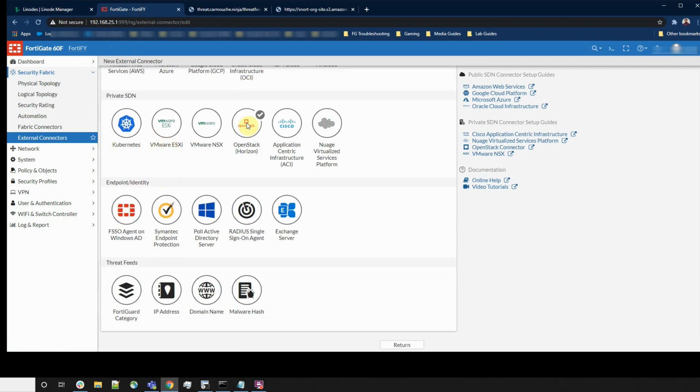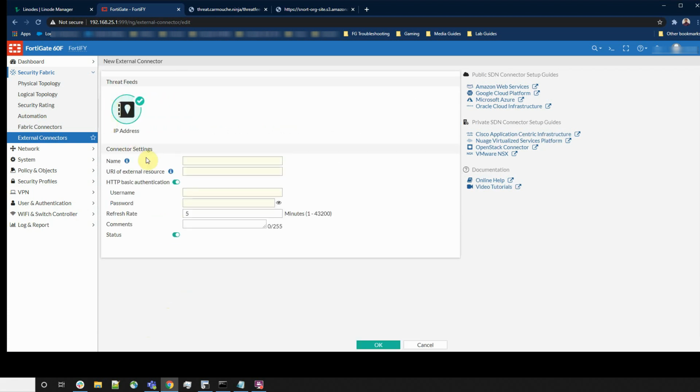But we're going to go ahead and create a new one. As you can see, there are multiple different connectors that you can put here. And we're going to go down here into IP address. Once we're here, we're going to put the IP address of our server. Mine's a public IP, but you could spin this up on a local server, and it'll work the exact same. You can also put a fully qualified domain name here as well.